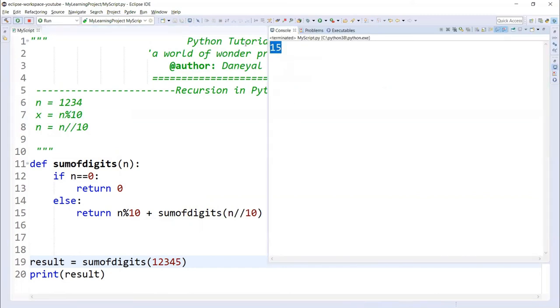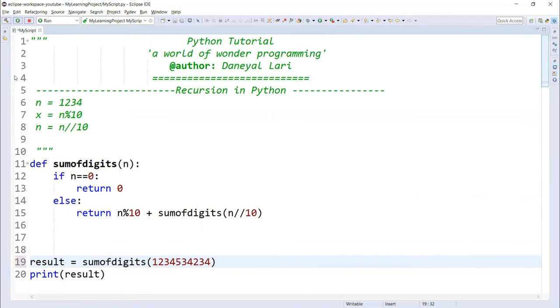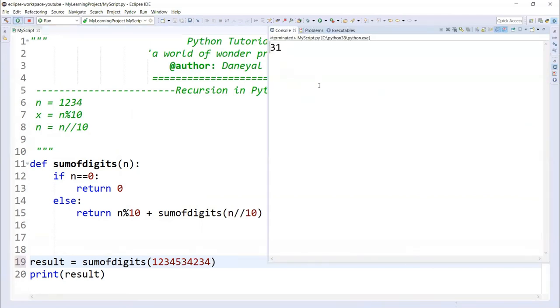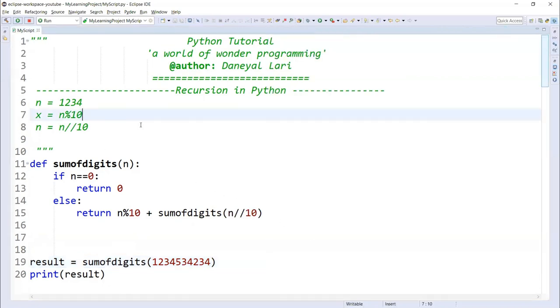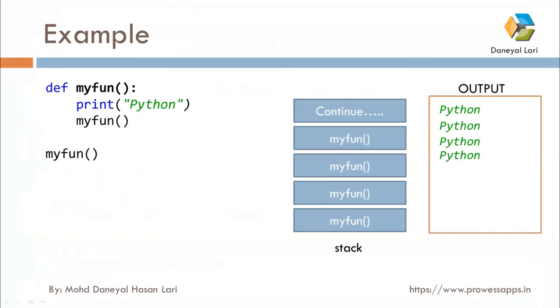As you can see, the sum of the digits is 15. If you pass any other number, you will get the result, that is 31. So you can sum up. This is the way that your recursion works. I hope the recursion is clear. If you still have doubts, you can put your queries in the comment box. I hope the recursion working is clear. Recursion means when a function calls itself, it's called recursion in programming.